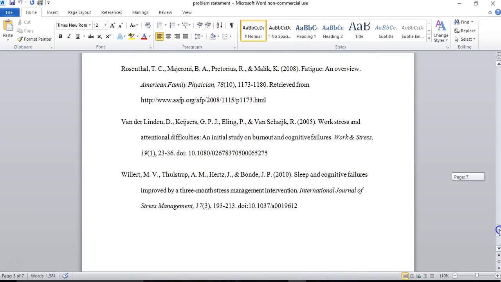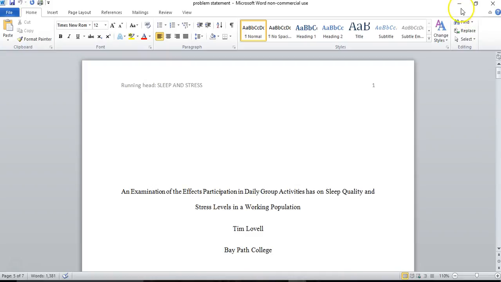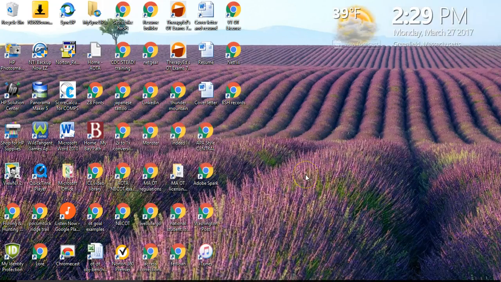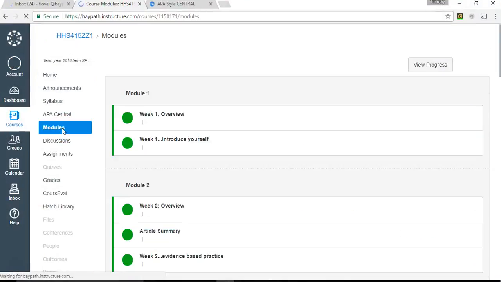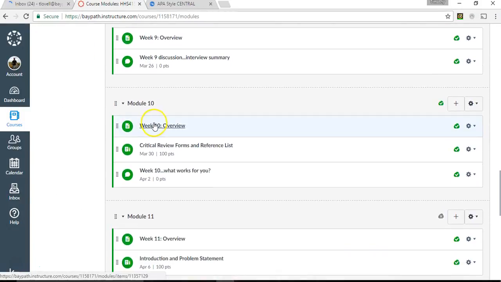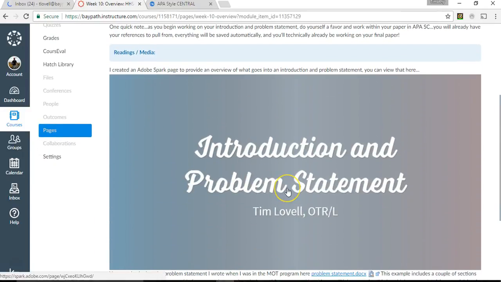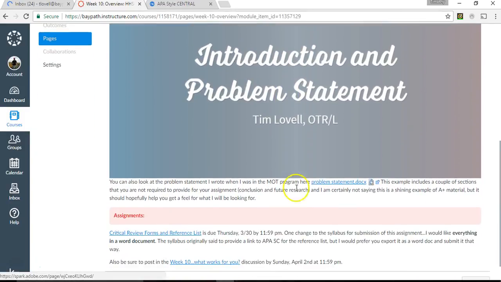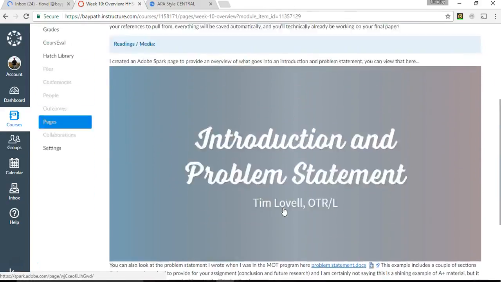However many I had for this one. So look through that, get an idea of what that looks like, and also look through this week's module. Where are we? Yeah, look through the Adobe Spark page that I made. Here is the link to the problem statement, your assignments for this week, the critical review form, and the discussion for this week.